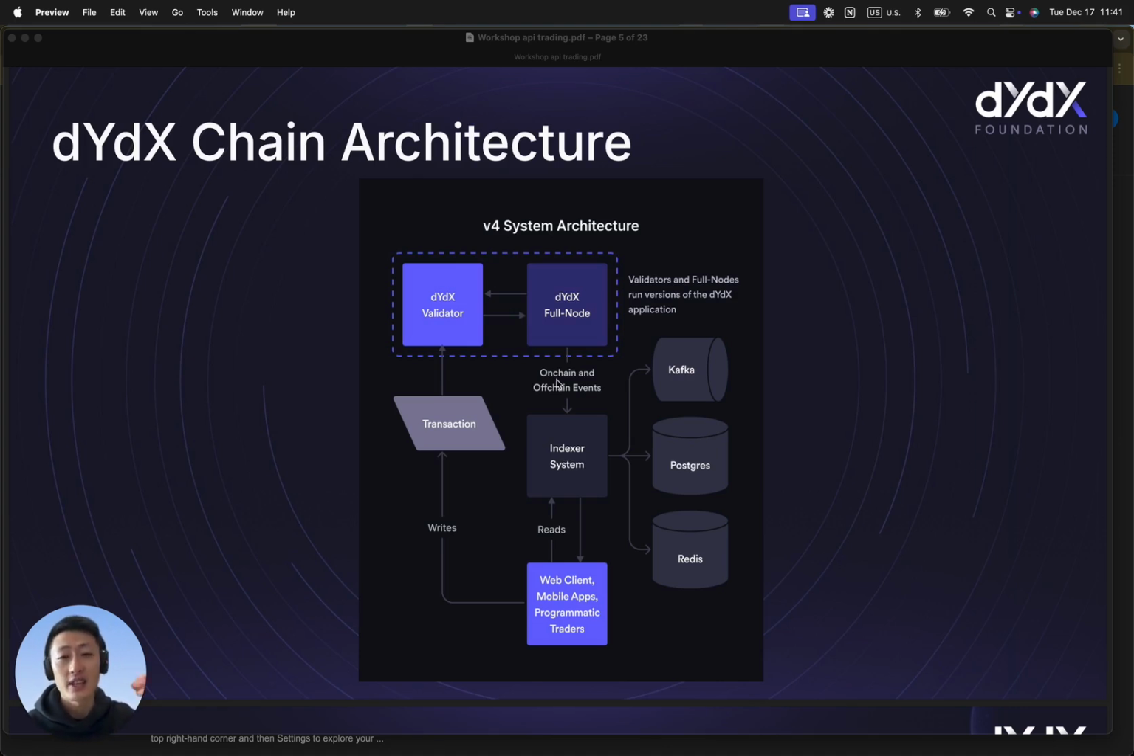Before they're being matched, they stay actually off-chain in the order book of the local validator. But in any case, we're not going to dive too deep into that. I'm just going to give a brief high-level overview of this.